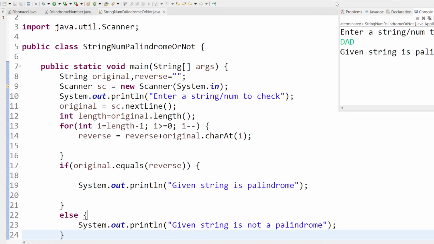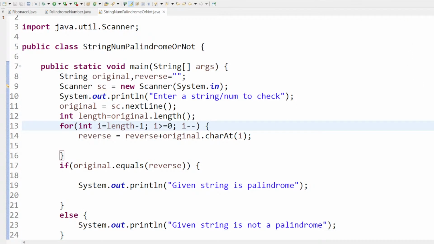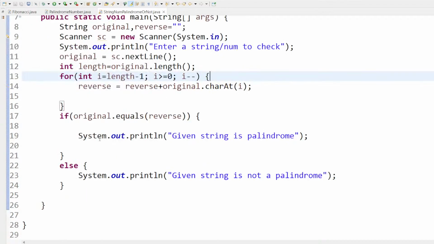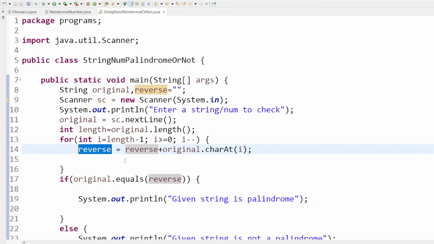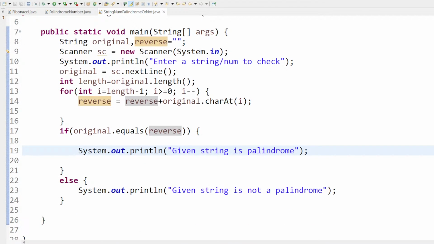So this is how, because I wrote it inside the for loop, right? Once this for loop is completed, the original value comes here and it will compare, because this reverse is storing the value based upon the index we are getting, and I'm storing it into this reverse variable and comparing outside the for loop. If that is equal, it will print that it is a palindrome. If it is not equal, it says that it is not a palindrome string or number.